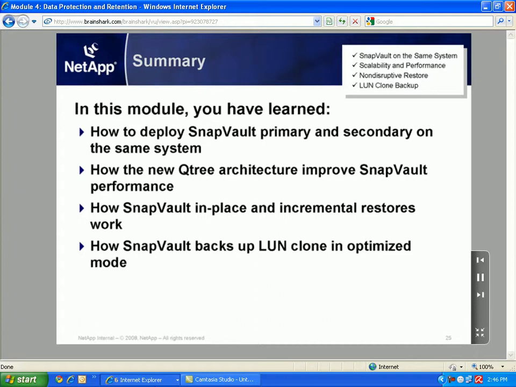So in summary, in this module, what we learned was how to deploy SnapVault primary and secondaries on the same storage controller, how the new Q-tree architecture improves SnapVault performance, and we saw how SnapVault in-place and incremental restores can work in Data ONTAP 7.3. We also saw how SnapVault backs up LUN clones in an optimized mode to preserve the space savings of the parent LUN.